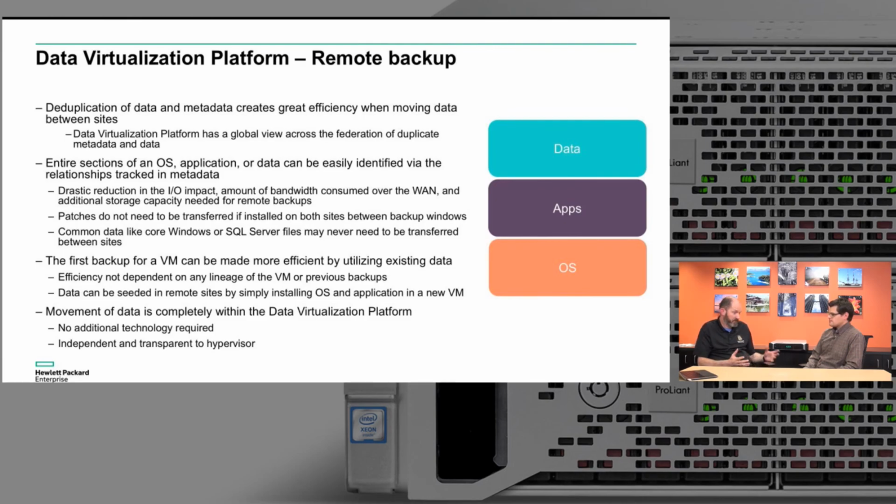Excellent. So the data virtualization platform is absolutely core to the value proposition for SimpliVity, and it certainly took me a little while to think through how it works and what all of those benefits are. So do keep checking out more of the videos that we're doing with the SimpliVity HC380 solution and think through more of the ways that it can help you as well.